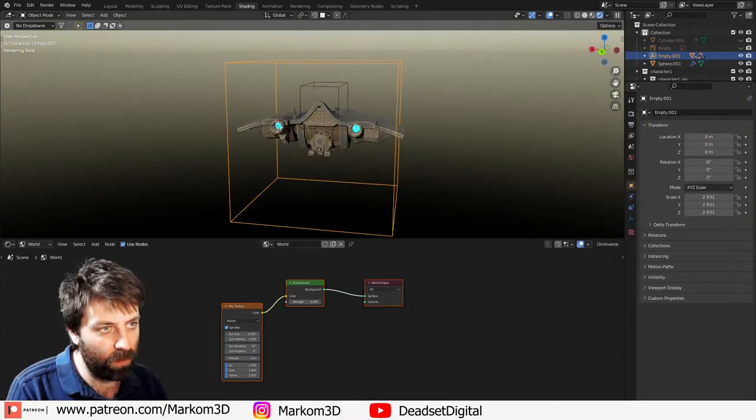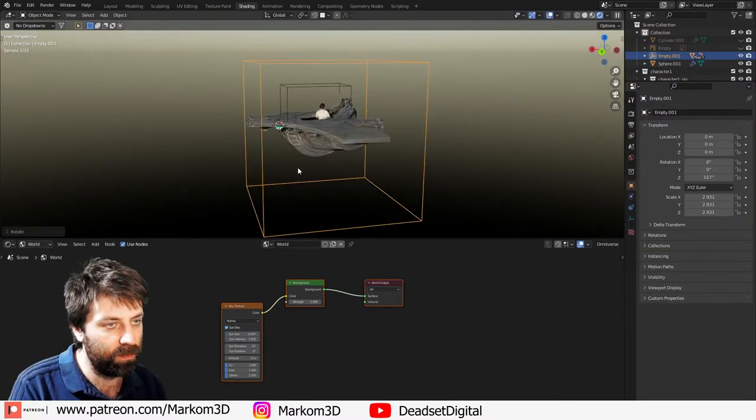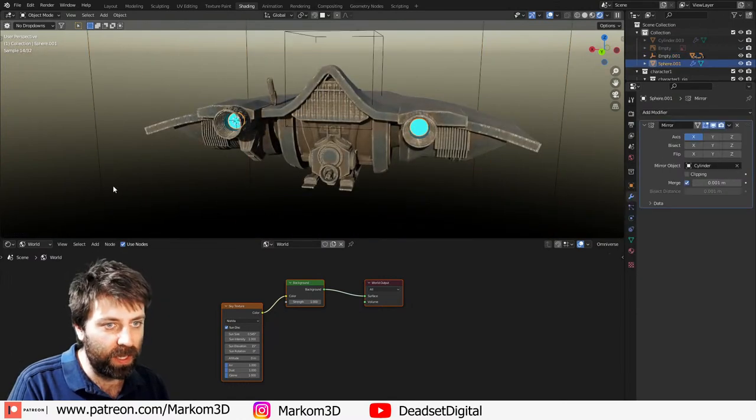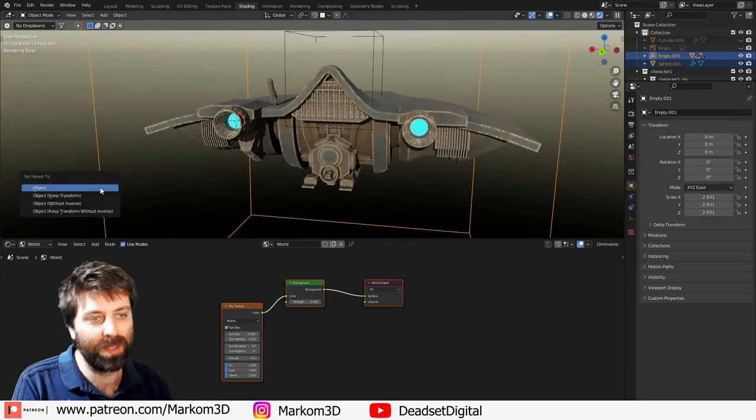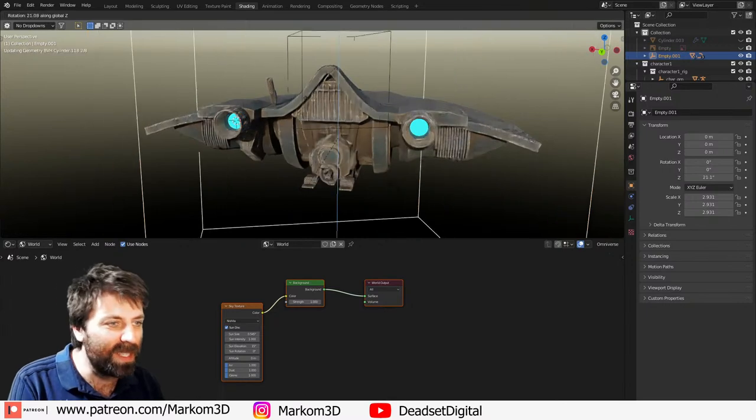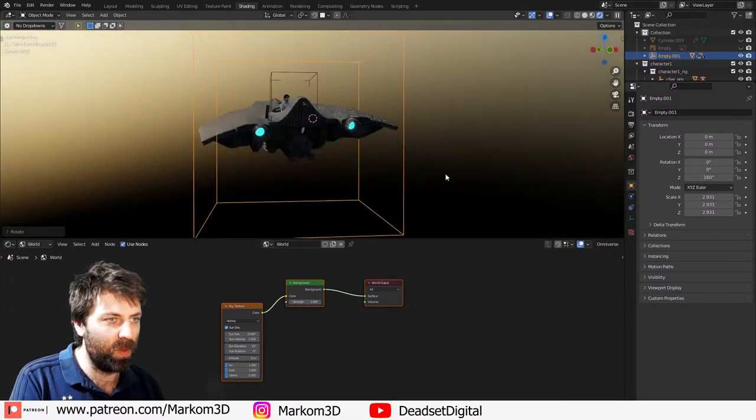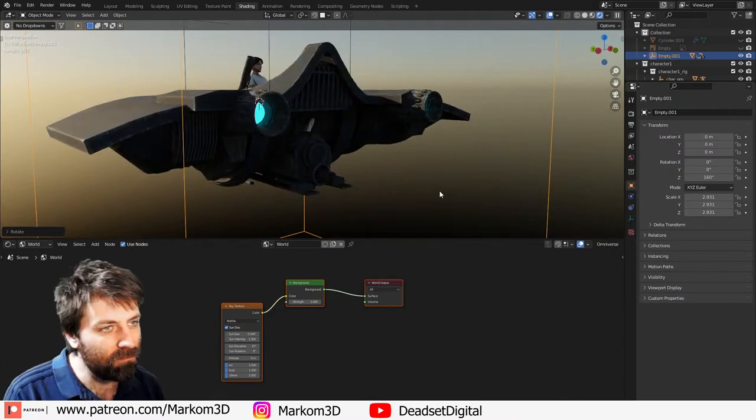And if we rotate that around, let's select that and select that. Control P, parent to object, rotate Z. So we'll see what the back of it looks like. It's not bad. It's not bad.